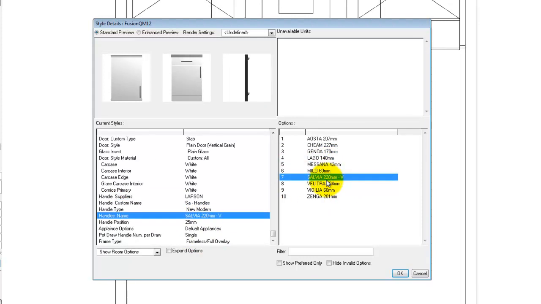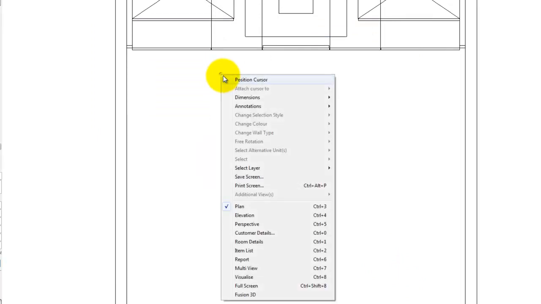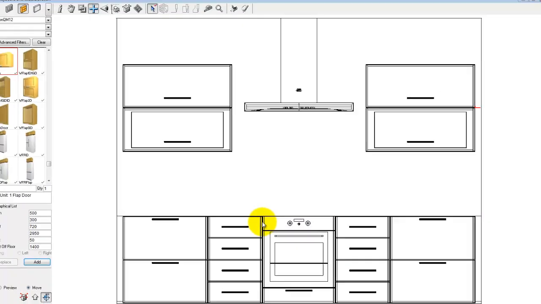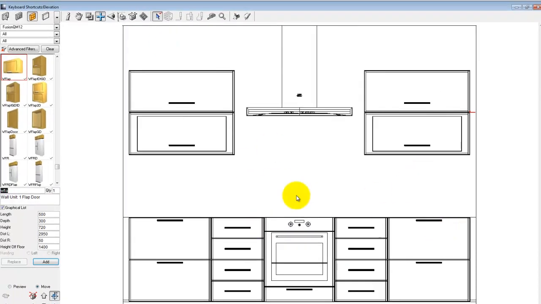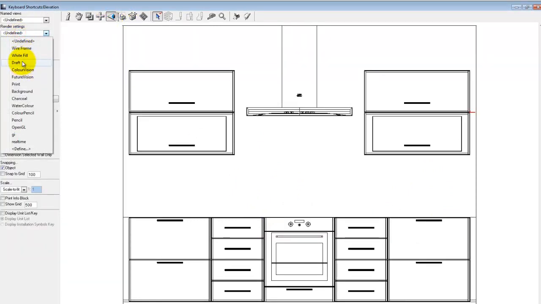Let's use the Salvia. That is a bar handle, and I want to change the orientation to 25mm centered horizontal. We'll select OK, and go back to elevation view, and there's our new style selected. Let's change our render settings to a draft render.